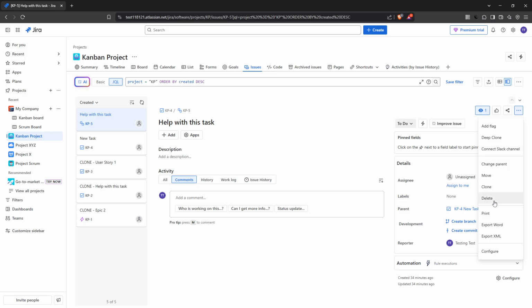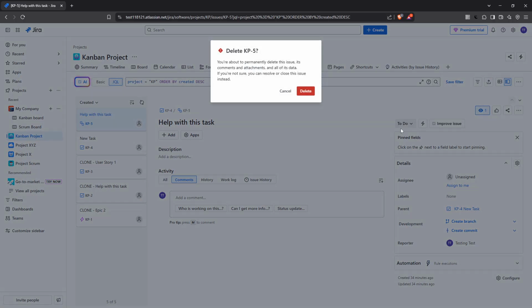It's crucial to be cautious whenever using the delete function in any system. Deleting a subtask is permanent and cannot be undone, so always make sure you have verified all the relevant details before proceeding. Finally, Jira will prompt you to confirm the deletion. This confirmation step acts as an additional safeguard against accidental deletions. To finalize the process, simply click Delete once more. And there you have it, your subtask is now successfully removed from your project tracker.